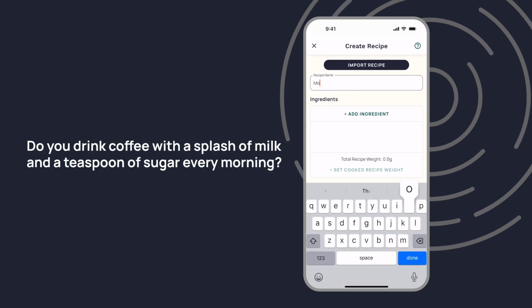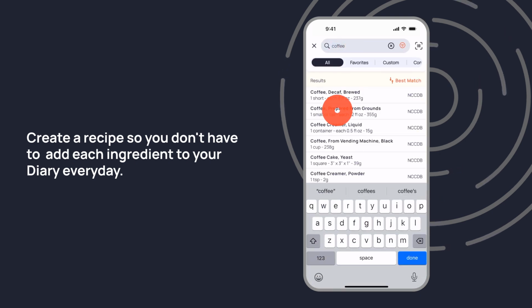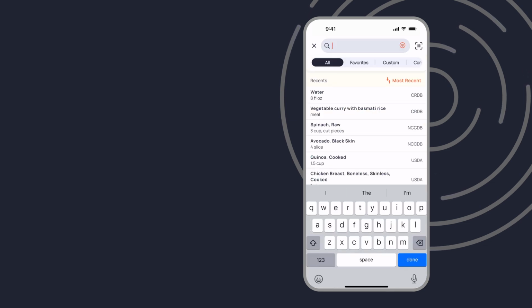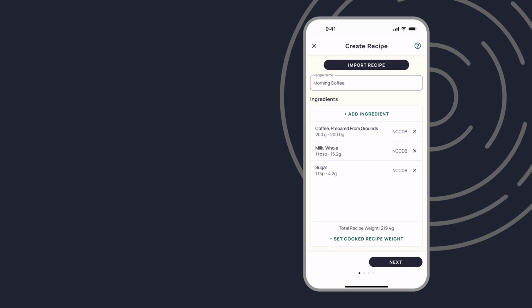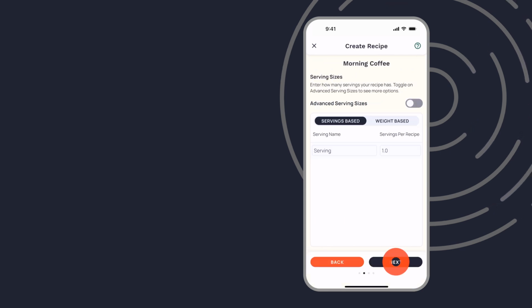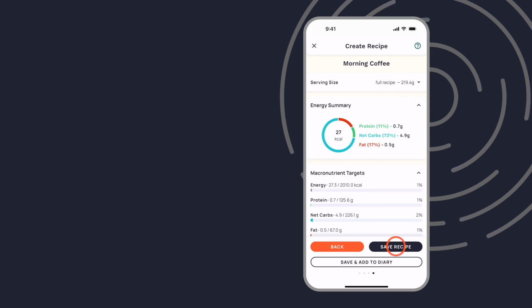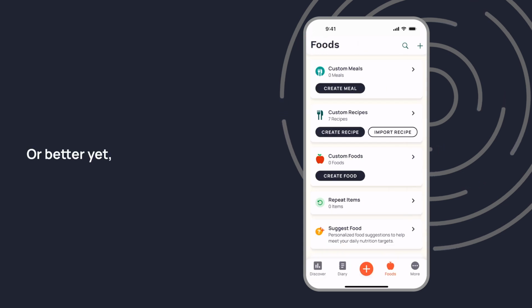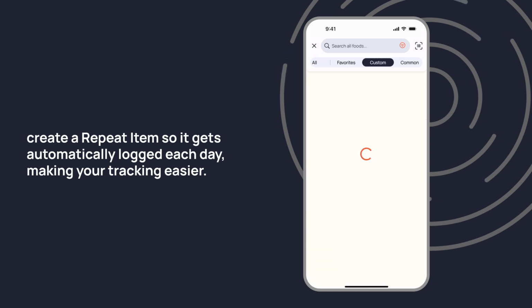Do you drink coffee with a splash of milk and a teaspoon of sugar every morning? Create a recipe so you don't have to add each ingredient to your diary every day. Or better yet, create a repeat item so it gets automatically logged each day, making your tracking easier.